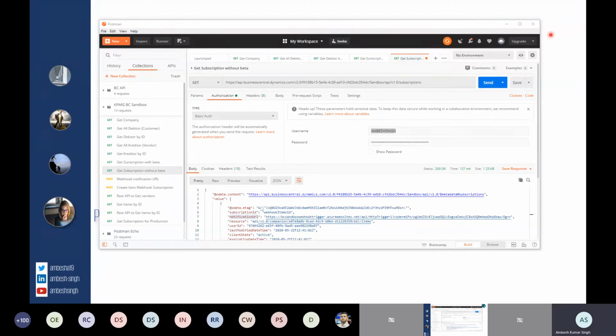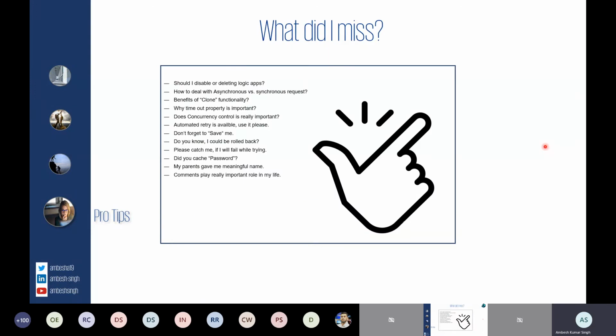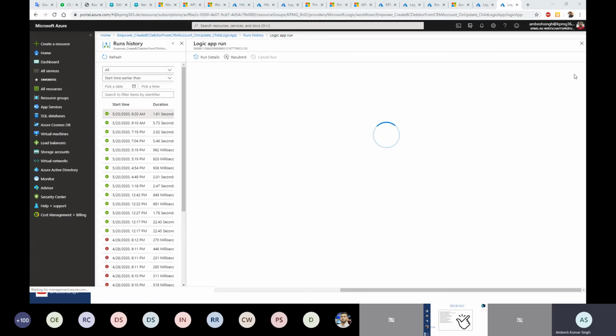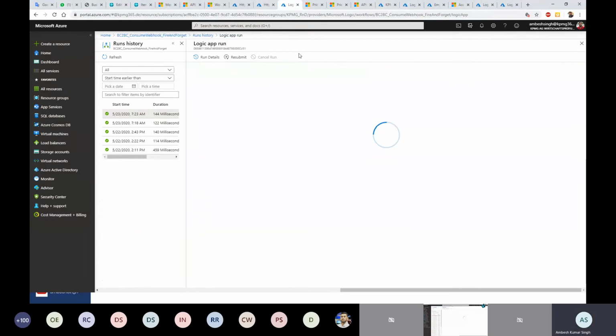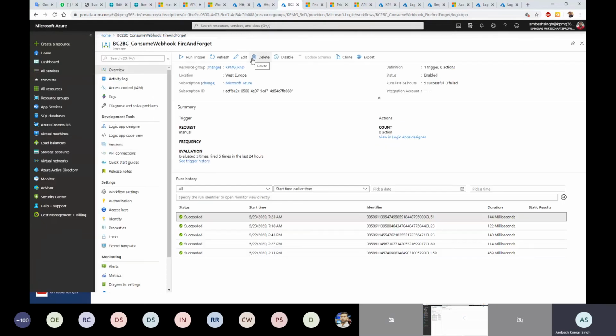Okay, so there are no further questions. Let's start with that. Point one: I should disable or delete the logic apps if I'm not using them, because they don't require the run. Second, let me pop up any of the logic apps so I can show it here. Here you get an option to disable and delete. And it is really important to understand the difference between both of them.